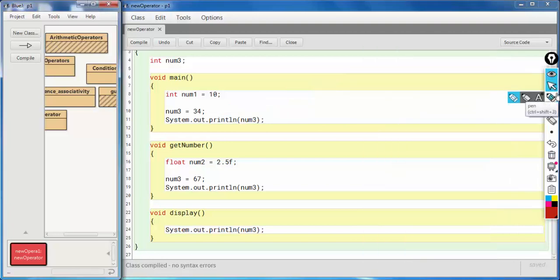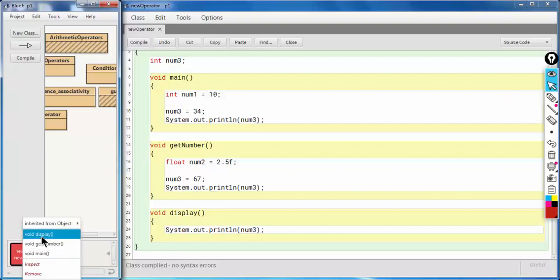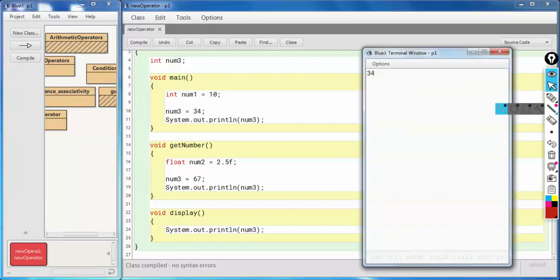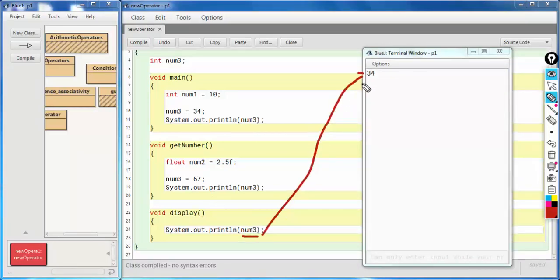Now let us call the display function and see what value is being printed for num3. Before you see the answer, I want you to guess what it will be. You can pause the video and think for a moment, and then you can see the answer. So let's see. I will call the display function here, and you can see that the display function is printing the value of num3 as 34. How is this happening, and what is this proving?